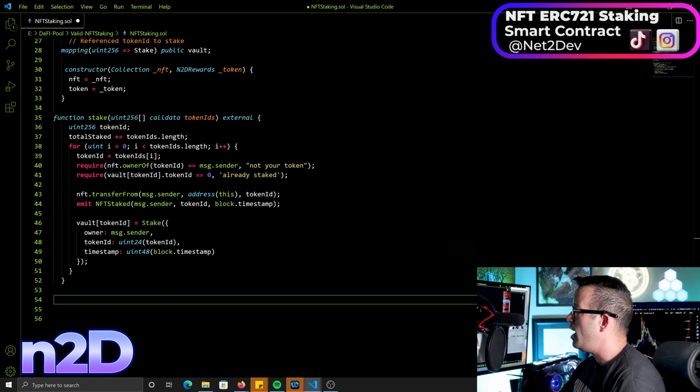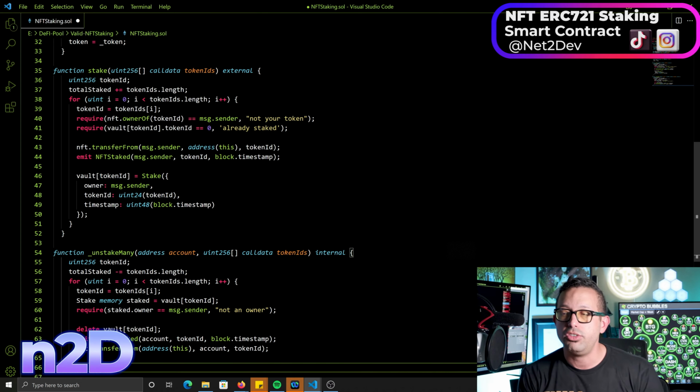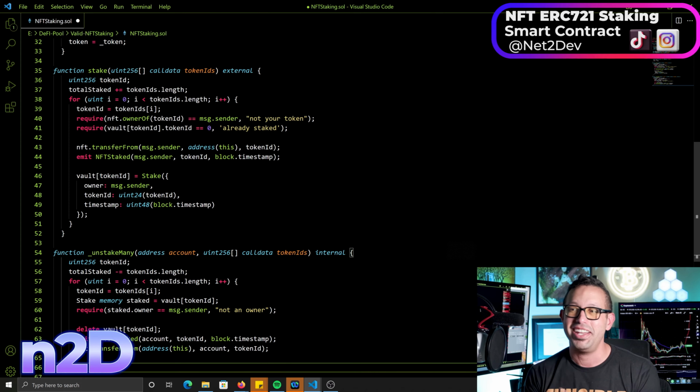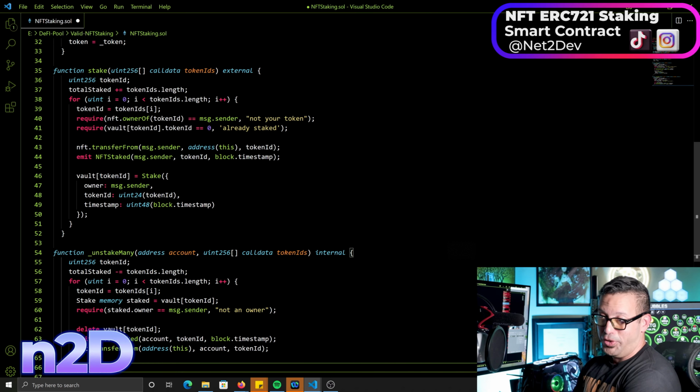Next, I do have the option to unstake, right? So what am I going to do now? I am going to unstake. I am going to give the opportunity to the end user to unstake if they want to, because you definitely want to have that. If the end user doesn't want to stake the NFTs anymore, you have to make sure that you can return the NFTs back to their owner, right?